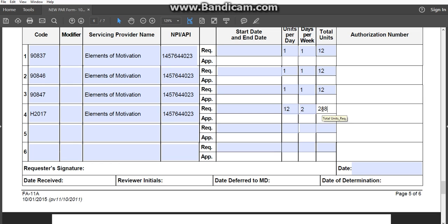And then let's say that you want to also request some BST for this client as well. So BST, the maximum you can do per day is 2 hours per day. So I'll just scan right down to here. So 2 hours per day is the max you could do. That would be 8 units. Let's say you wanted to have it 1 day per week. Again, you're going to be doing 8 times 1 times 12 to get a total of 96 units for this period.